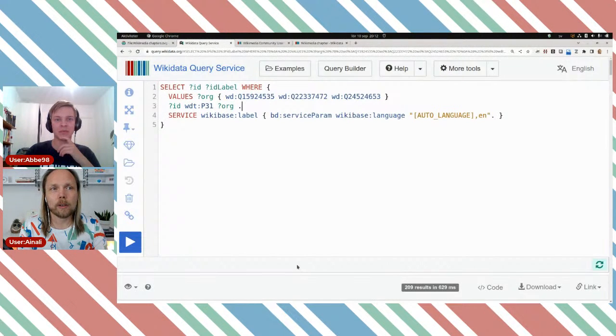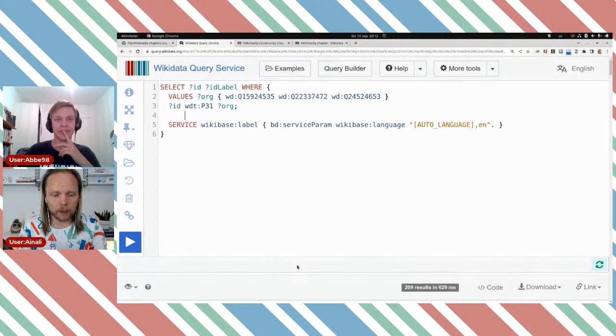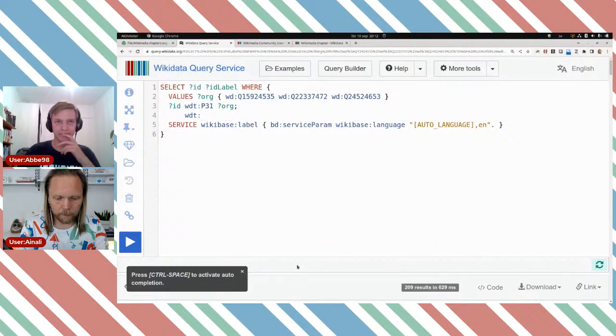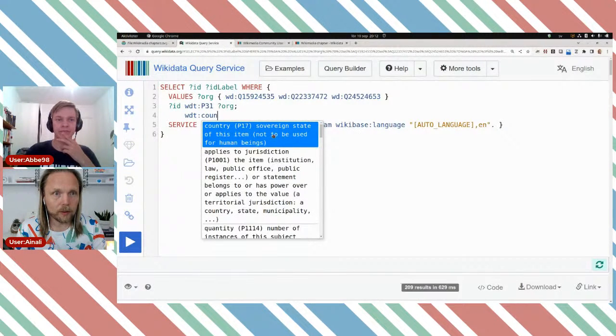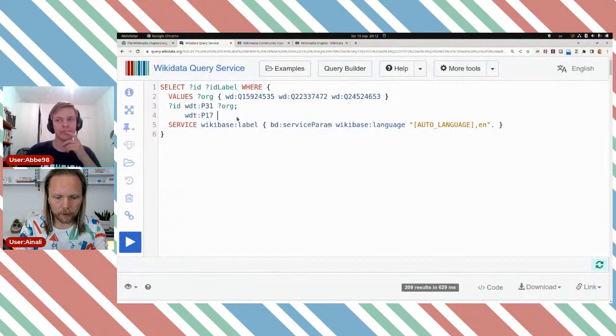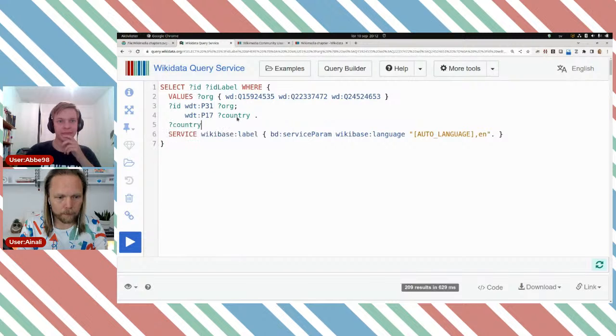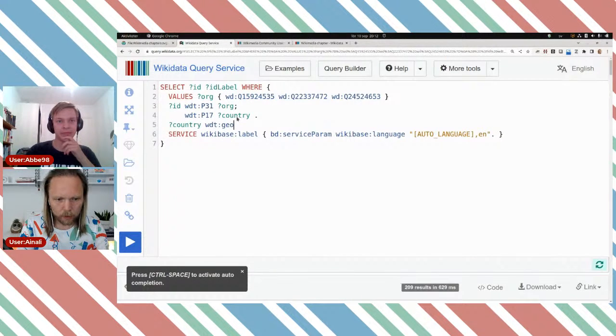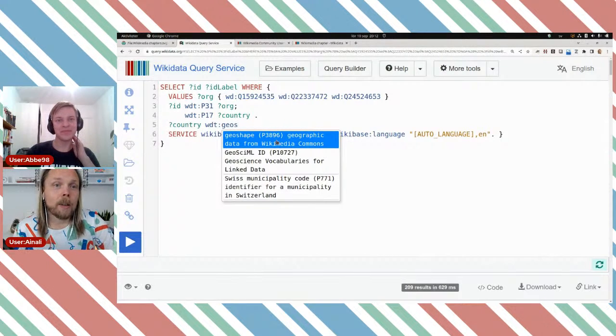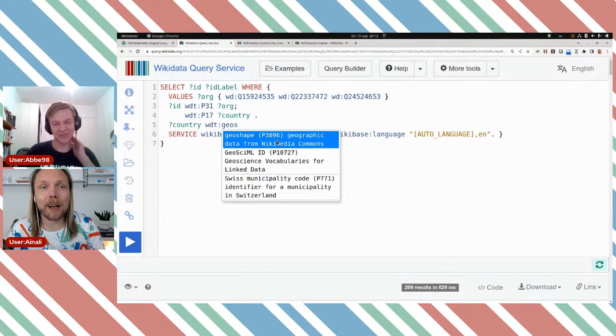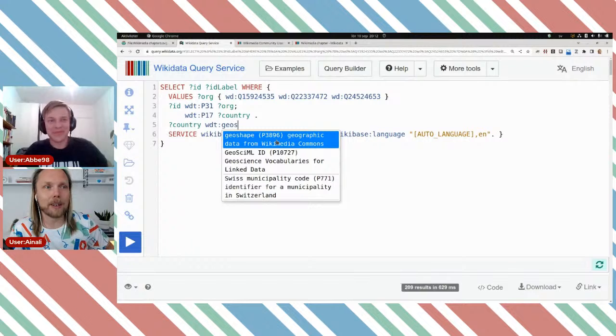So now we have the item and the organization type. So we also need to figure out here then the country it is in. And that's 17. And I'll call that country. Then from the country, I want GeoShape. Yes. Thankfully, also, someone or several people together have uploaded the shapes of countries to Wikimedia Commons and added them as values, which makes it an absolutely fantastic resource when especially working on the country level.